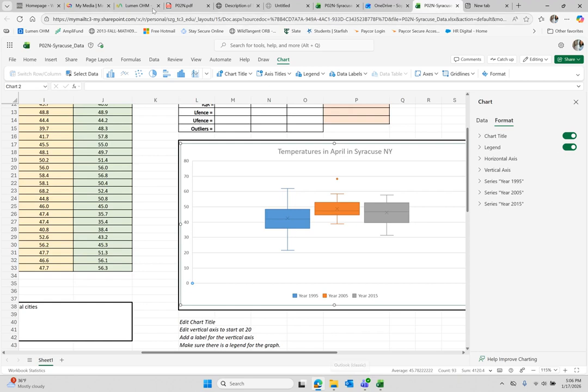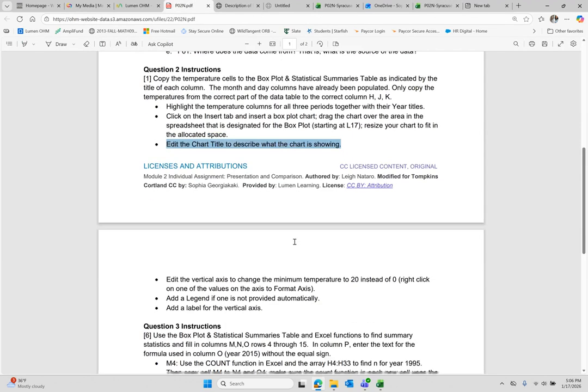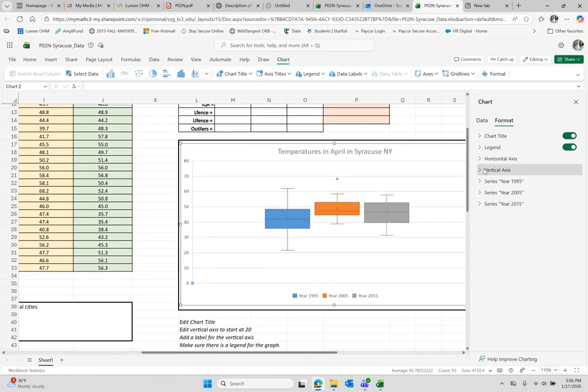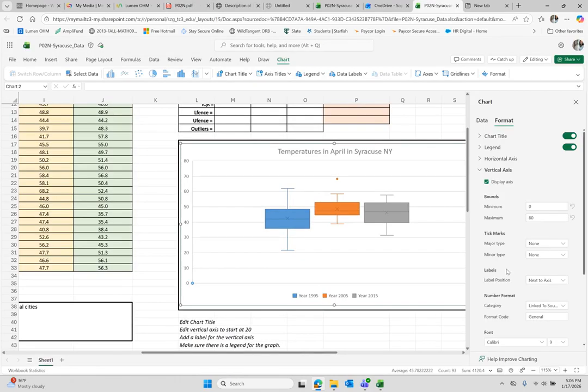Let me see if that is required by the description. Yes. Edit the vertical axis to change the minimum temperature to 20 instead of 0. And then add the legend if one is not provided automatically, and also add a label for the vertical axis. So let's do that. So vertical axis needs a label.